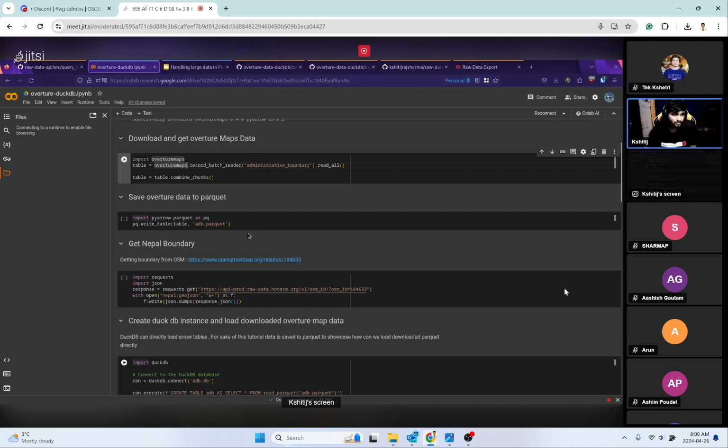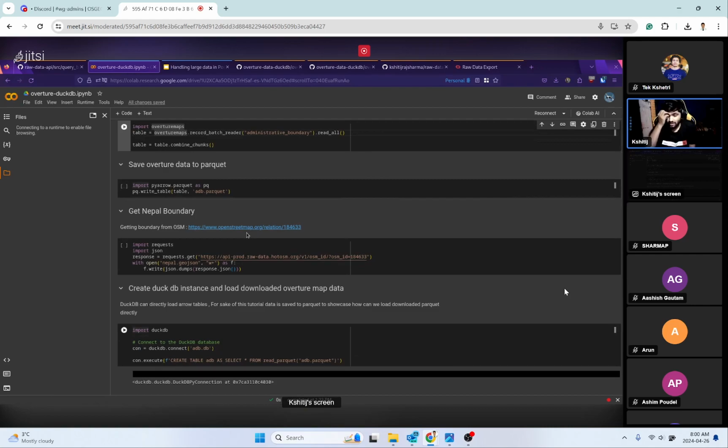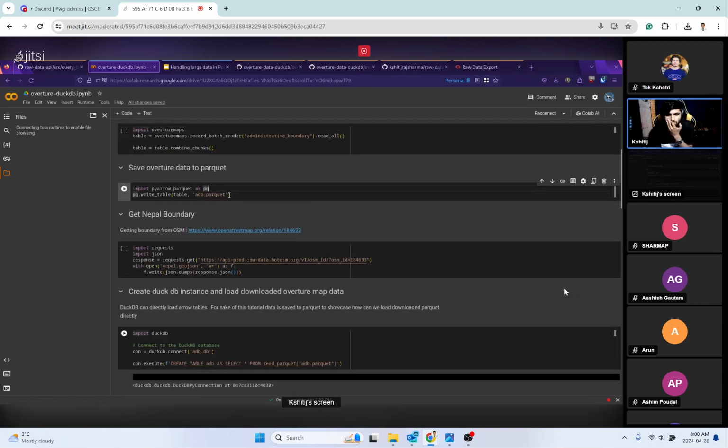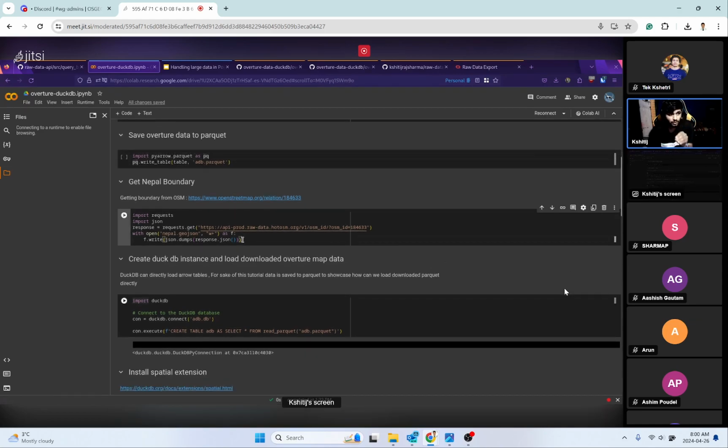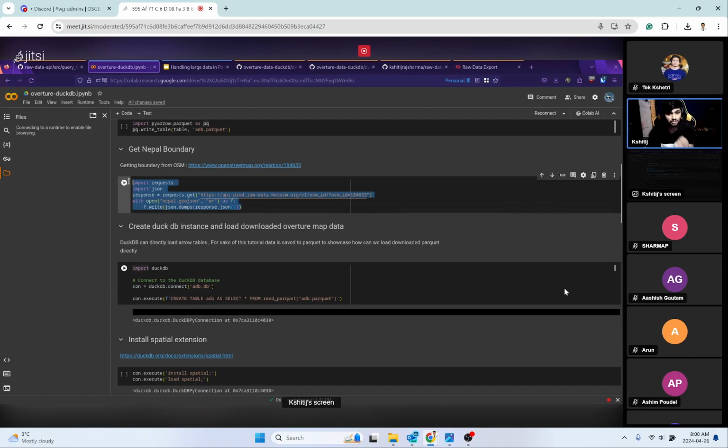I downloaded it in Parquet format. It is very popular, but it's another discussion. Parquet is very cool. Another geospatial format, a cloud native format. It has compression. They provide data in Parquet also. So I downloaded them. Look into this. I downloaded the Nepal GeoJSON from OSM. This is the OSM ID for Nepal.